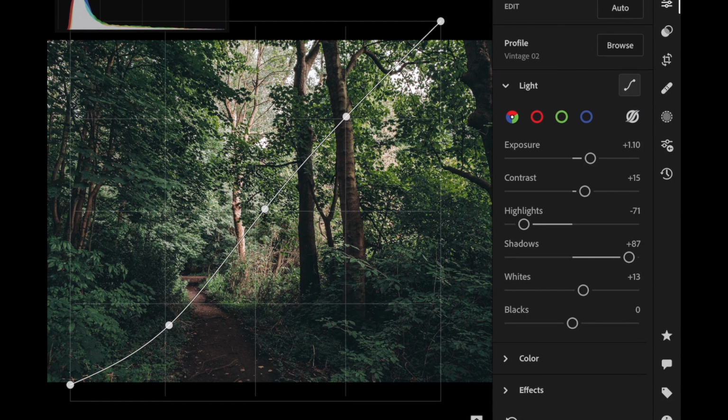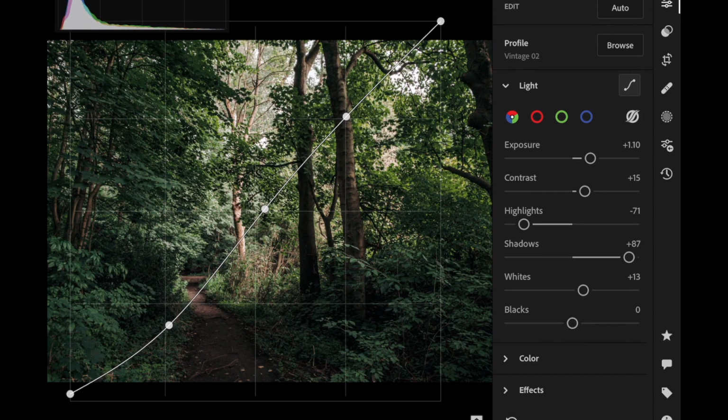So you can see that I brought up the blacks a little bit. We bring them back down. What that does is give it that faded look. You can see the black starts to look a bit faded.